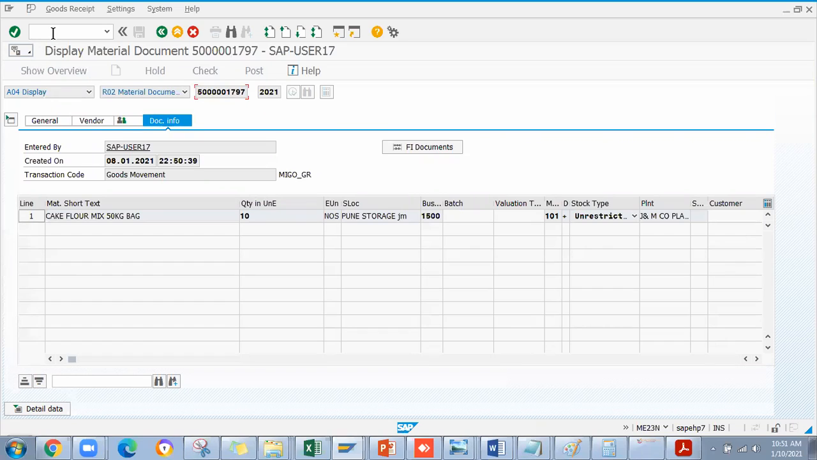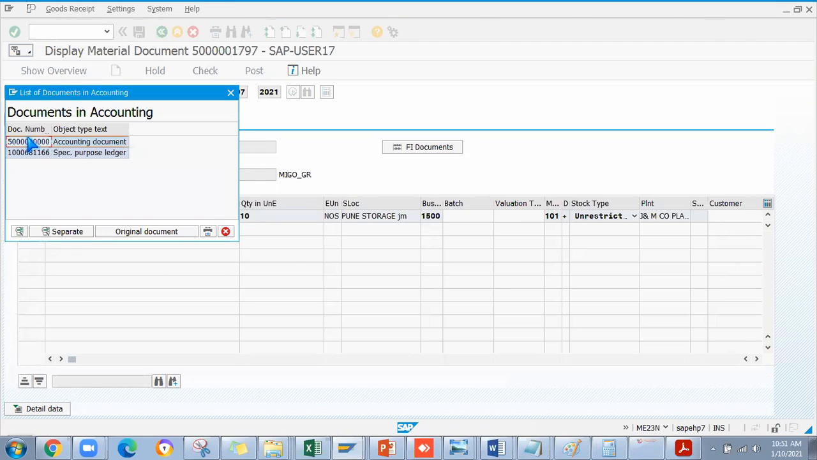Later, once goods are received through MIGO, we can receive the goods, and this is a transaction where we can check the material document already posted. So in MIGO, you can display a document, and here you can see the FI documents, the accounting document.